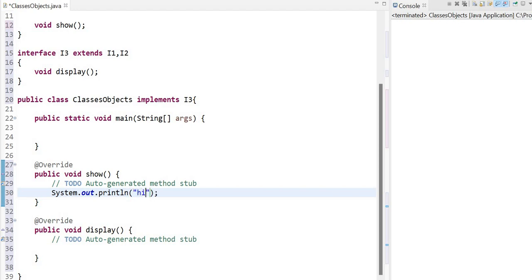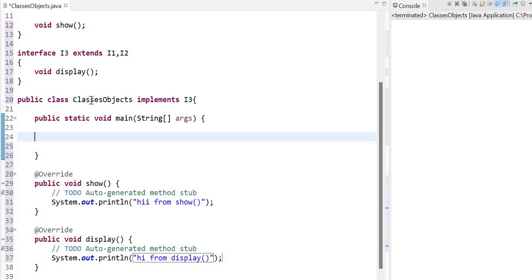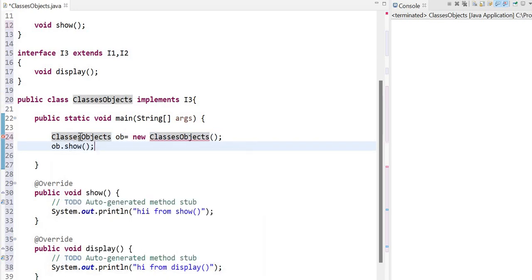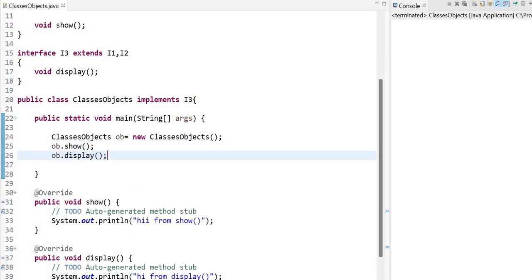I will just write it down. And after that, I'll create the object of it. ob is equal to new. After that, ob dot show and ob dot display, right? This is a very simple example showing that we can achieve multiple inheritance using the concept of interfaces.